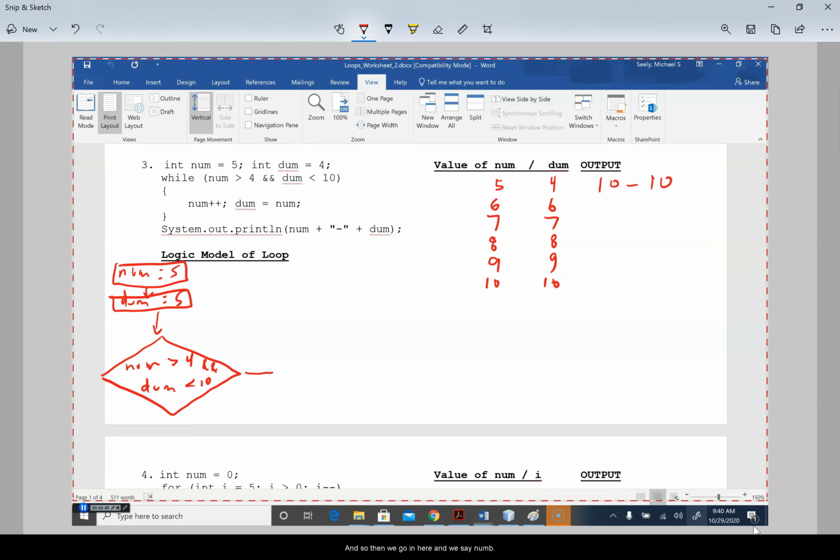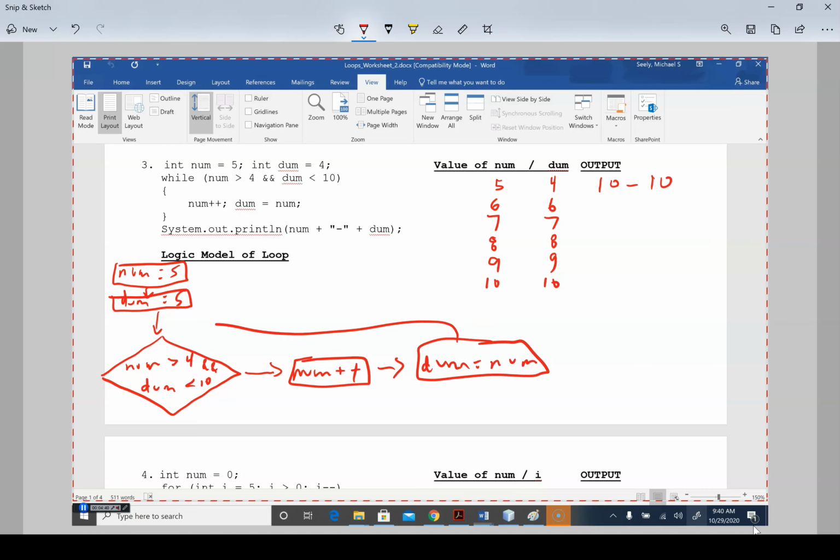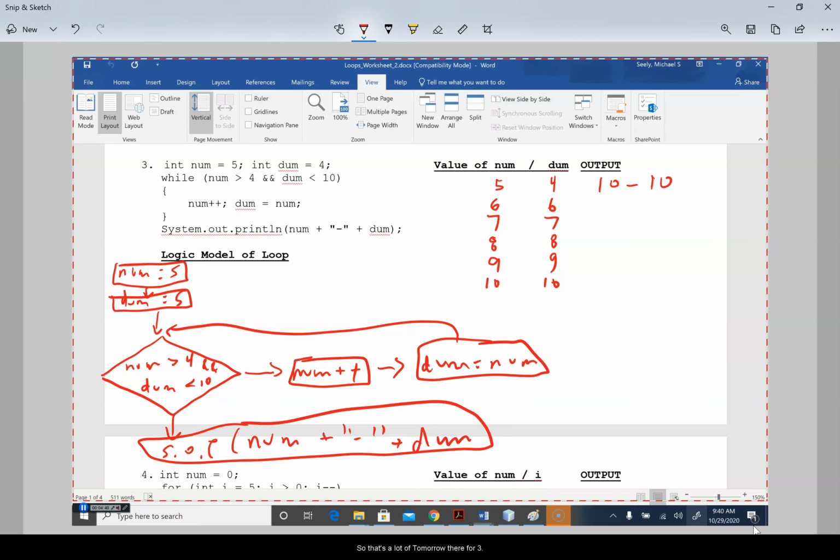Okay, and so then we go in here and we say num plus plus, and then we go dum equals num. Come back up here, and then once you're out of the loop, then it does s.o.p num plus a dash plus dum. Okay, so that's the logic model there for 3.